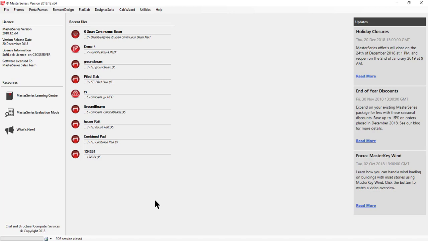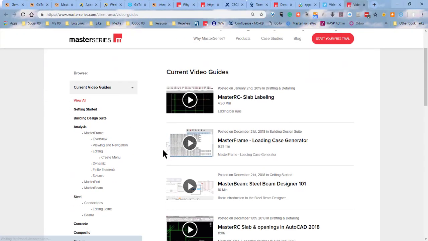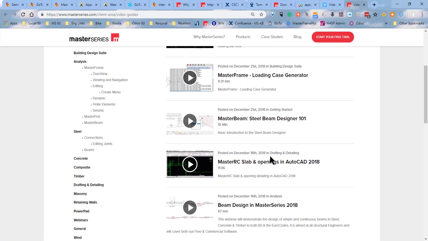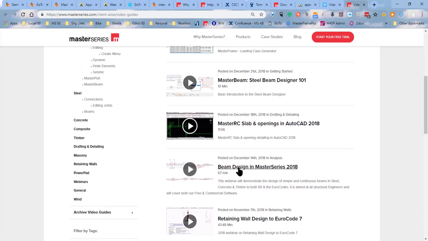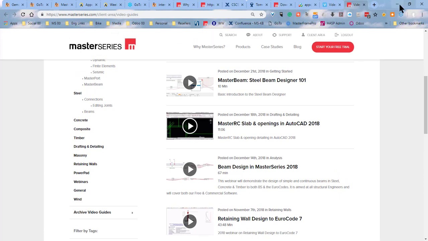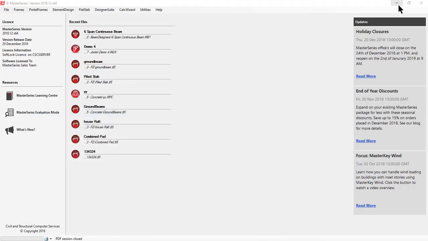So we do have this concrete beam designer, and I'm not going to look at that today. If you want to look at it, there's a very good video on the different aspects of designing beams that you can use. If you go into the Learning Center, it will pop up some videos for you. One of them from a wee while back was beam design, and it talks about all the different aspects of simple beam design in there, and that will give you very good guidance on the simple concrete beam designer.